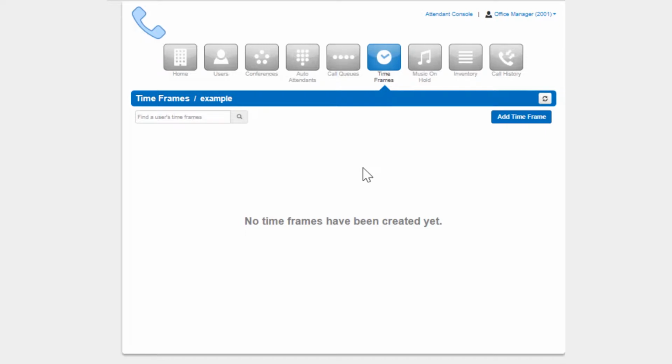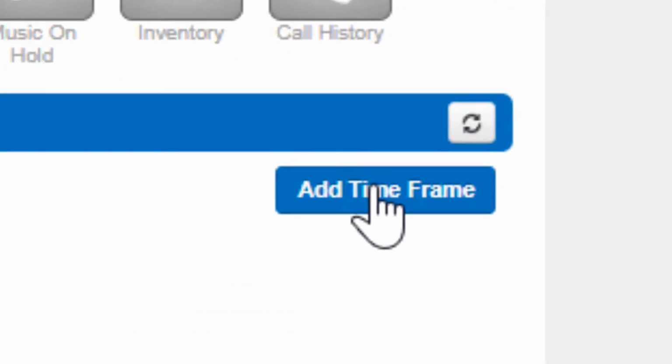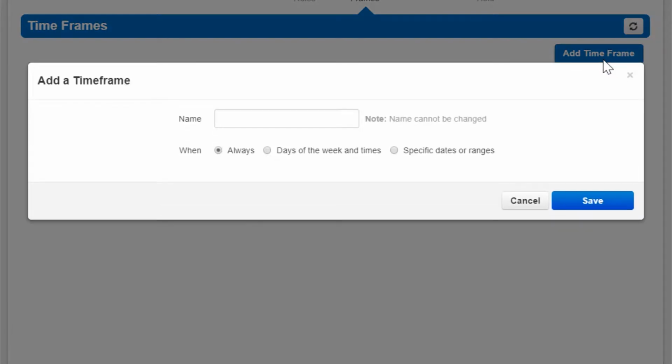To view and create your time frames, click on the time frame icon in the top navigation menu bar in the Manager portal. To create a time frame, click on the Add Time Frame button. You will see the field to name the time frame. Note the name cannot be changed once the rule has been created.